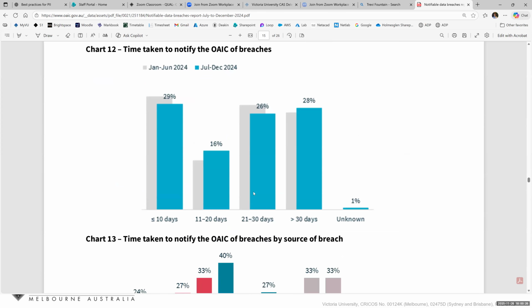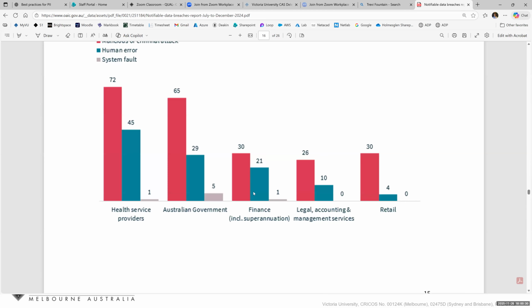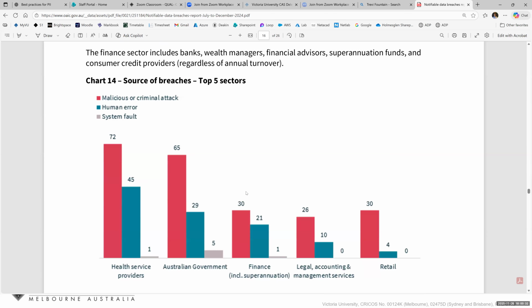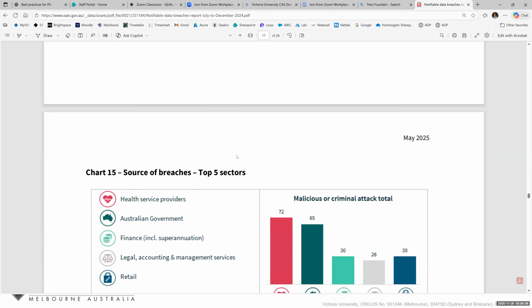Let's go down. Again, that's the breakdown in the top 5 sectors, sources of breach. I go down.